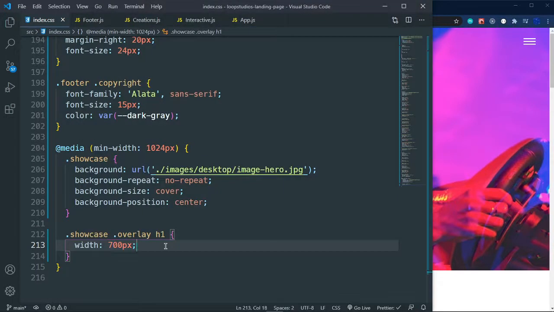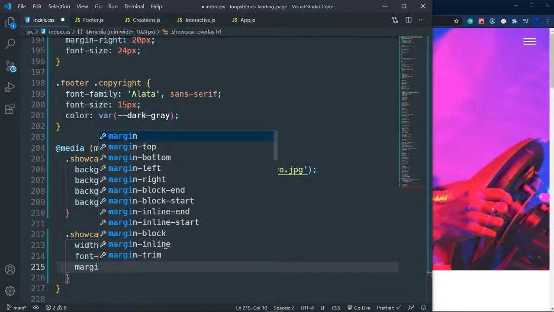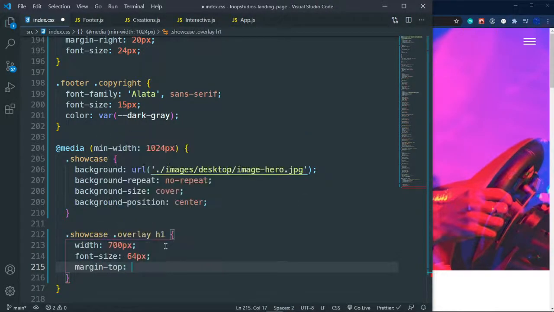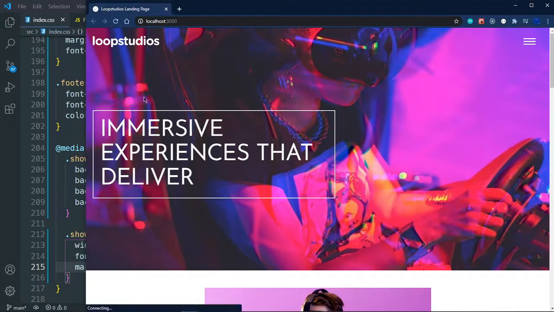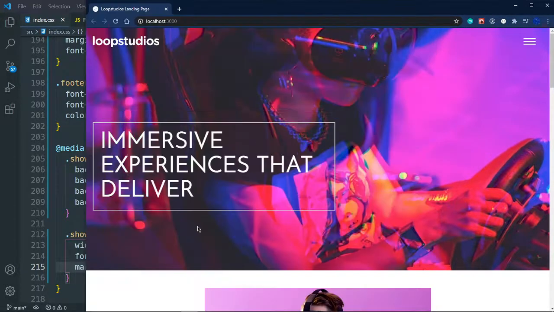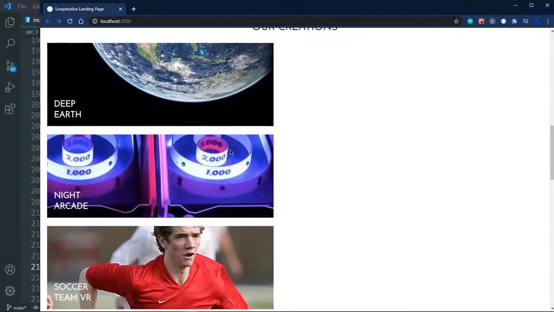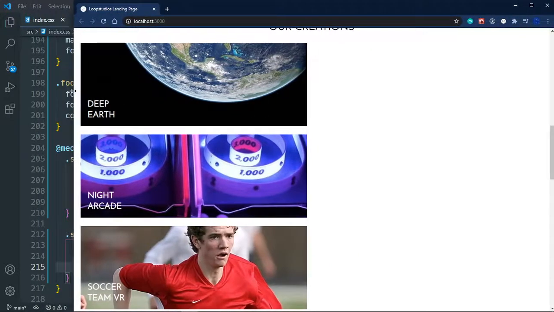Let me increase the font size. I'm going to say font size, increase this to 64 pixels, and then let me add a margin on the top of 30 pixels so that it pushes down just a bit. Let's say 100, pushes it down just a bit. Okay, like that. And then now we need to deal with this.